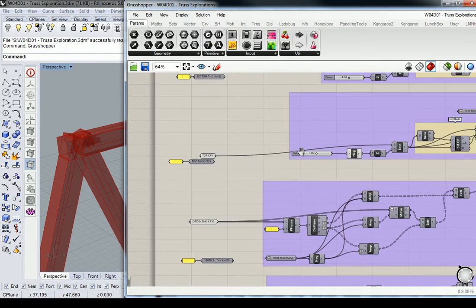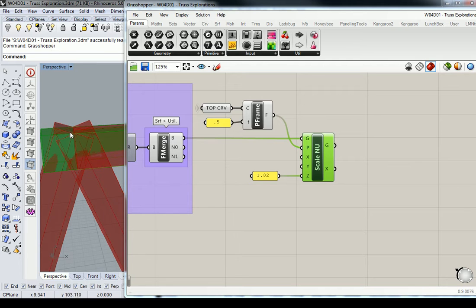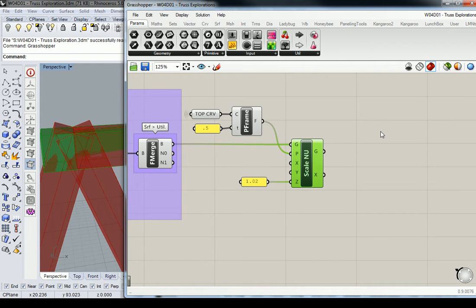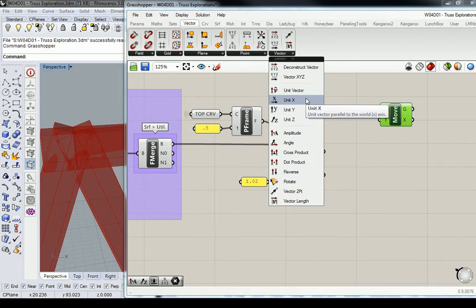The top chord is right here. This is the scaled version, and I'm using the scaled version because the non-scaled version stops here, and it means I won't be able to cut this one right here if I copy it up and sit it on top. So really all I have to do is a move command. So I'm going to go to transform, Euclidean, and move. And we can borrow the unit Z, because right now everything we're doing for this particular exercise is in the Z direction vertically. So vector, vector, unit Z.